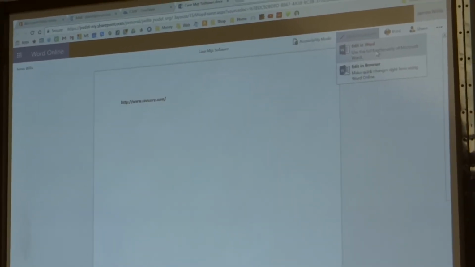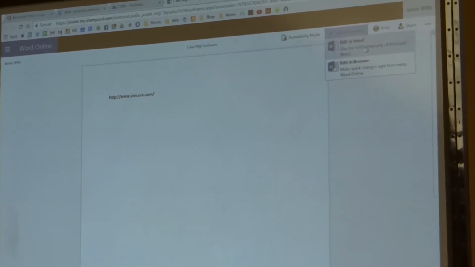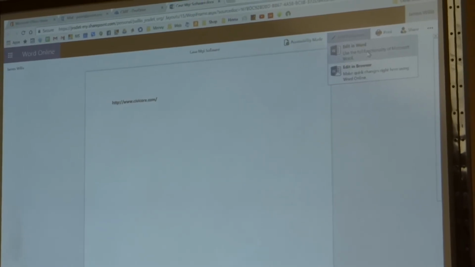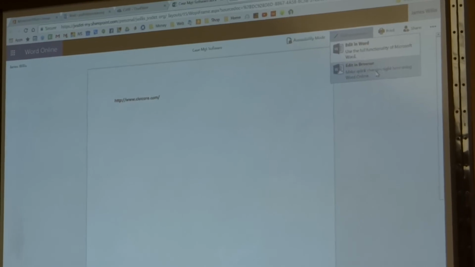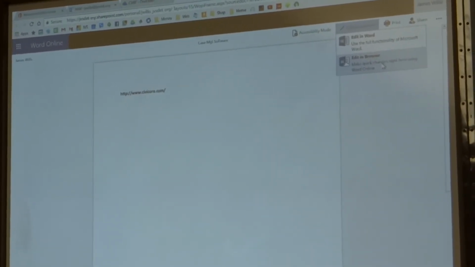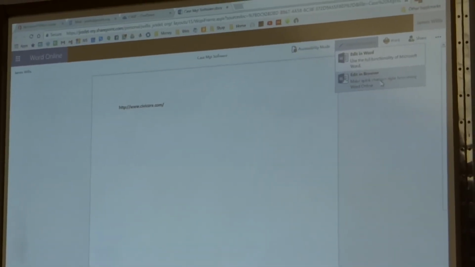But basically what that does is it downloads the file to your computer, allows you to edit it on Word on your computer, and then it automatically syncs it back up to OneDrive. For right now, until you guys get comfortable, just use the edit in browser option. It's a lot easier, because then it's editing it right on that web page and whatnot.